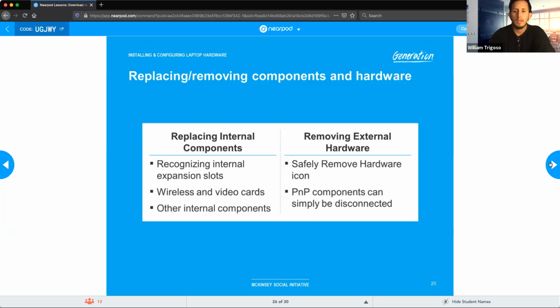Okay, got it. HCL then. Right. HCL. Hardware compatibility list. Yeah. All right.